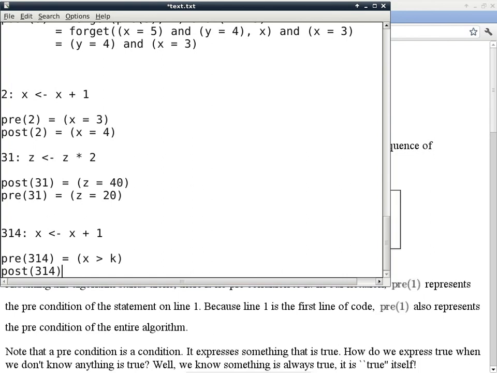So what should I say in post 314? Say again? Say that again. I know you're pretty close to the answer. Okay. So he said x plus 1 is greater than k. But that's actually the opposite. Backwards. That's the opposite. You're very close, but the answer is actually x minus 1 is greater than k. Whoa! That's counterintuitive. The statement has a plus, and how come the post condition has a minus?